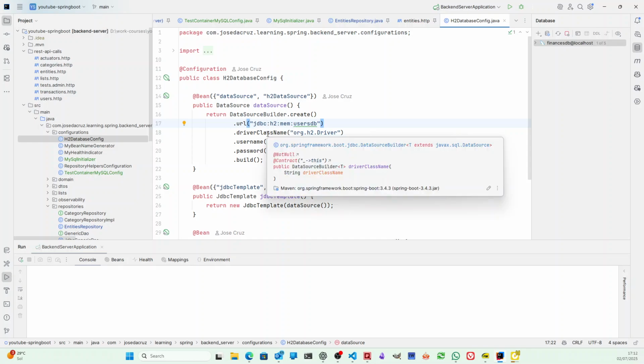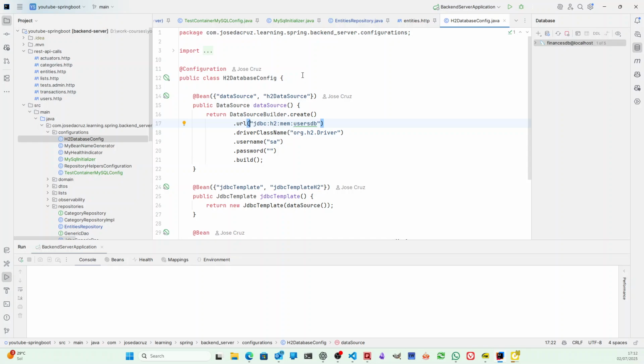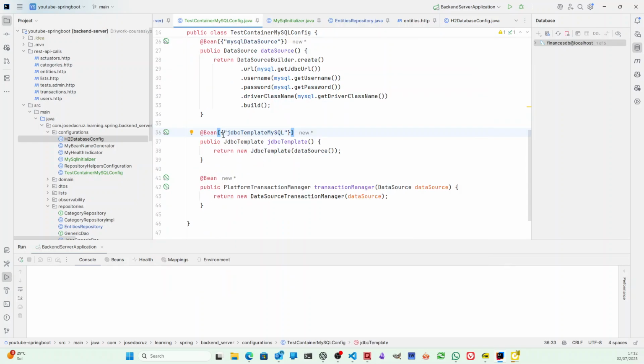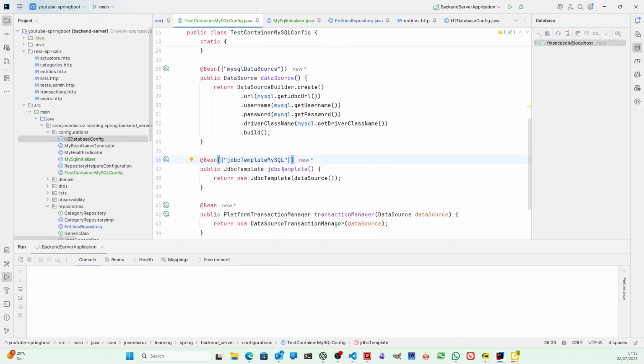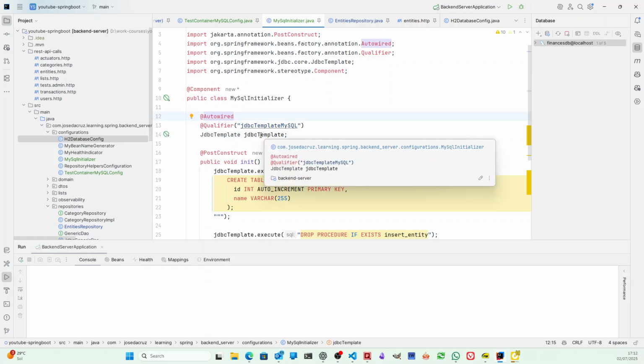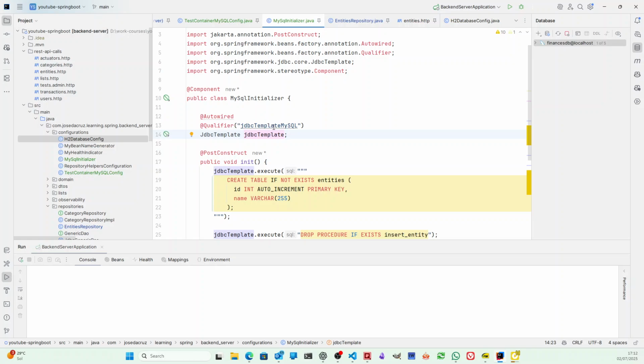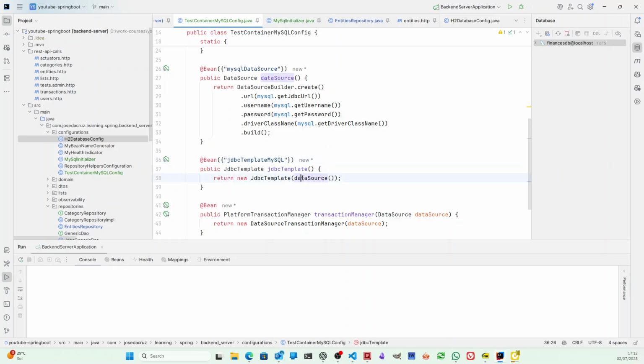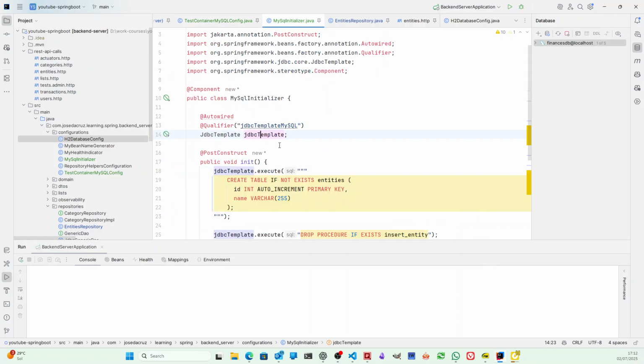So in this application, we have two different data sources, one that already exists, but I wanted to add a new one for the MySQL, and that's why this JDBC template has a different name. So here I'm injecting, and I explained this in an earlier video about naming the beans. I'm putting the qualifier to say, hey, Spring Boot, inject here this JDBC template that uses the data source. The data source will be this one, okay, the one that is connected to the MySQL.